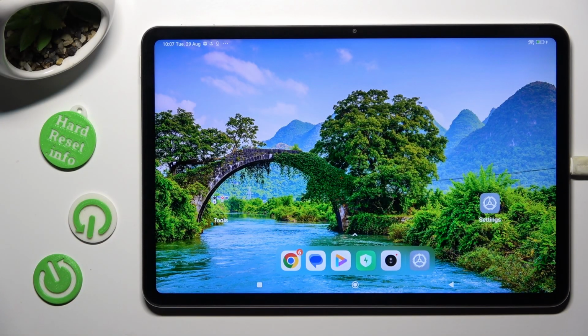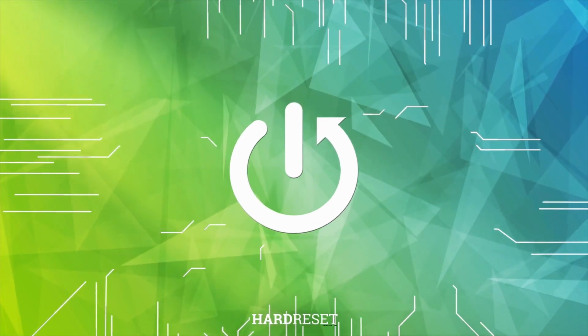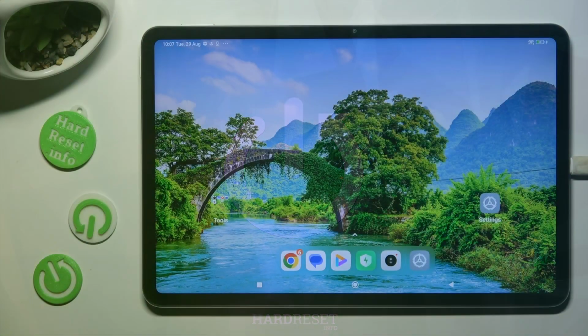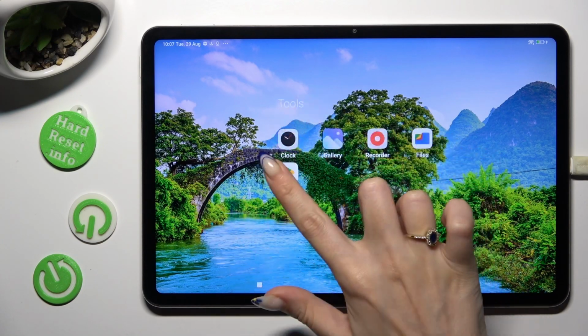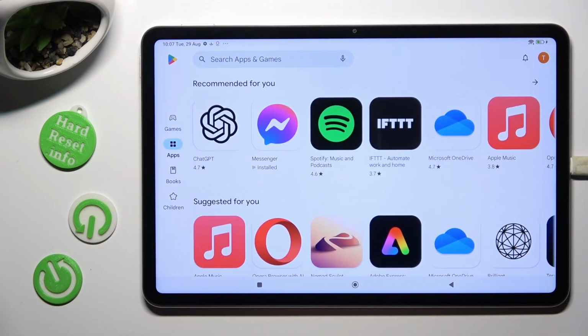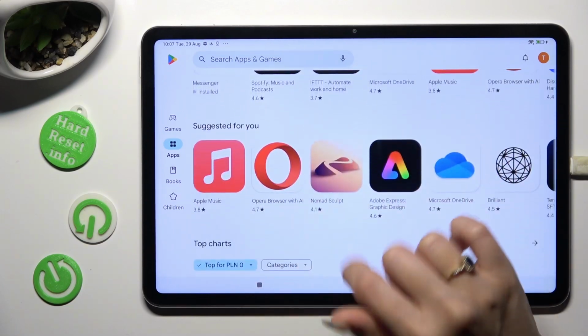In front of me is XIAOMI Pad 6, and today I would like to show you how you can change default apps. First of all, you need to open Play Store and install your new defaults. I will go with Opera Browser.